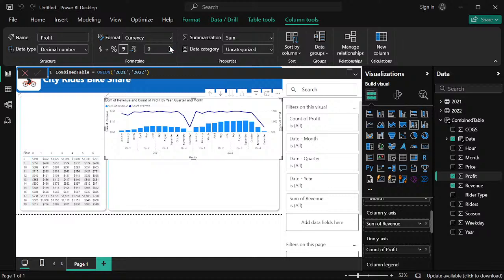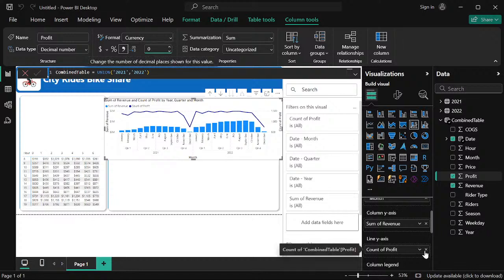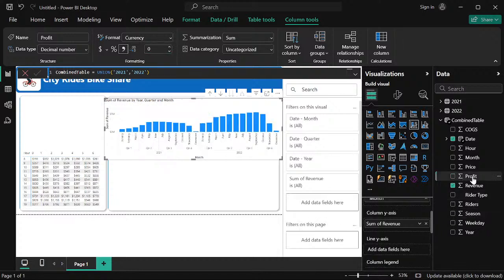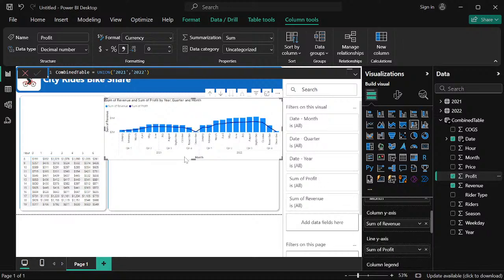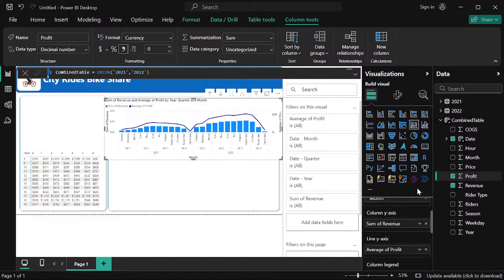So change the decimal, and then let's remove it and bring it again. Good. So we now have our profit. It's saying sum of profit, so let's pick average rather. So this is what is given to us. And then we have the sum of revenue going up. So that is what we are having.